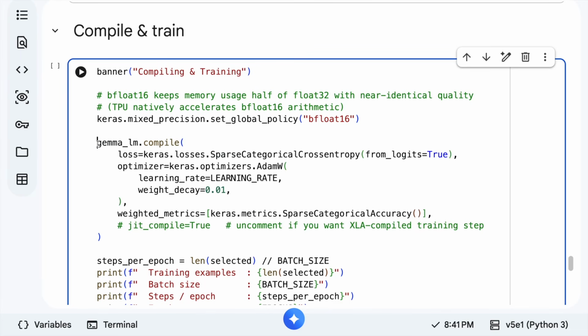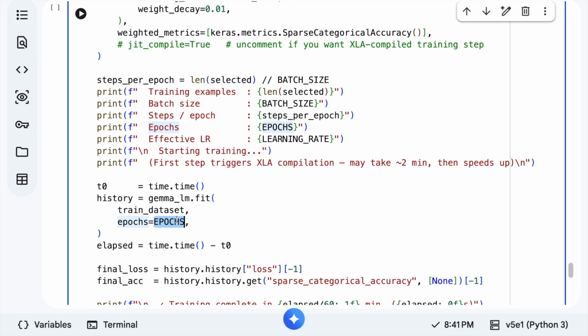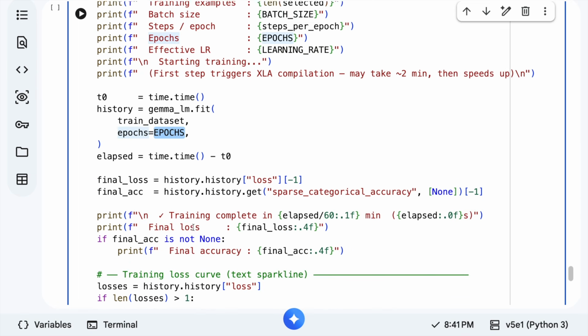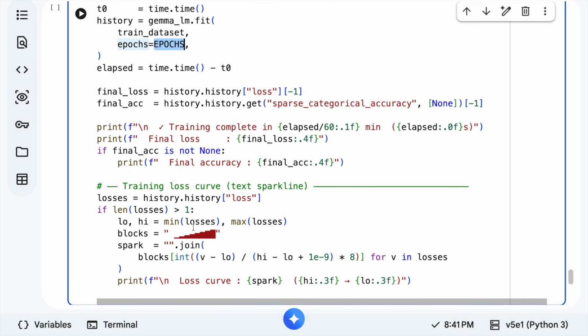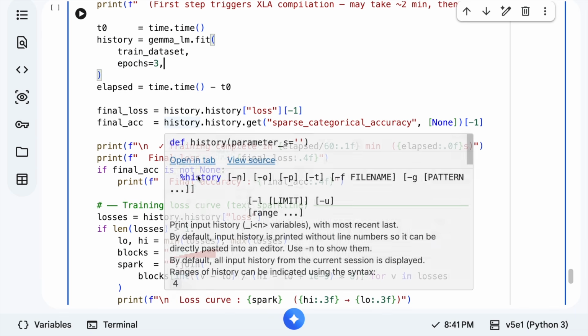Then we compile the model with the AdamW optimizer and sparse categorical cross-entropy loss. The first batch will trigger an XLA compilation that may take around 2 to 3 minutes, but after that each step is fast. We train for just one epoch over 5000 examples. The loss curve at the end should go down significantly, is what I am assuming. Let's see if that happens or not. Here is where I have my epochs. If you want, I can increase the epochs as well. Let's increase the epochs to 3 and see how this materializes.